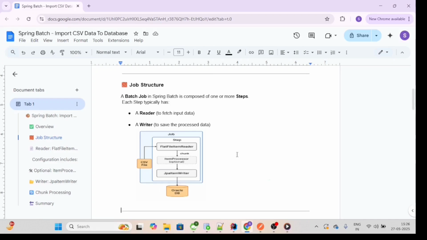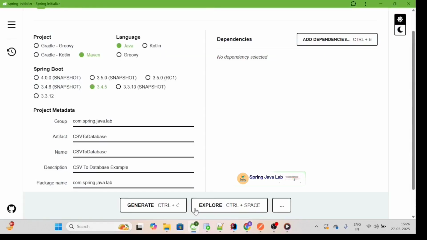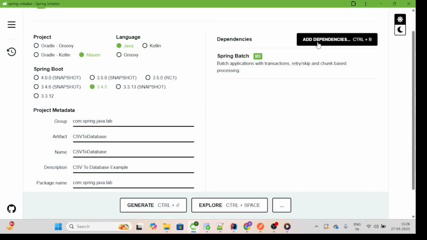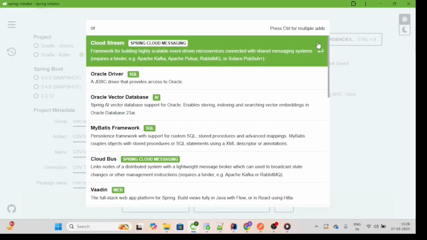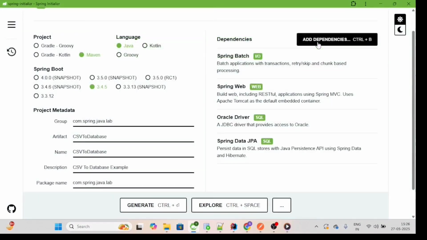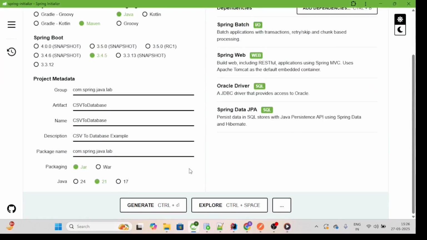Now let's go to Spring Initializr and create a project for this example. So here I will be adding the batch dependency. Next is the web dependency. This will provide an embedded Tomcat server. As I am using Oracle, I will be adding the Oracle dependency. And for the repository layer, I will be adding the JPA dependency. After adding these dependencies, I will click on generate. So this will download the zip file of the project.